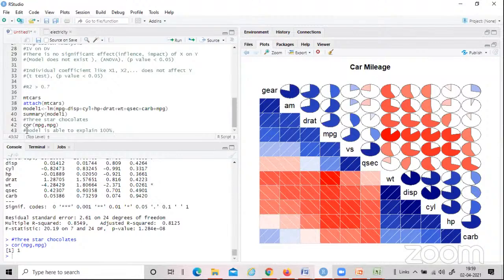Dipali ma'am, are you with me? I have deliberately pointed this out to you. Yes, sir. What do you mean if R square is 100%? What do you mean by that?